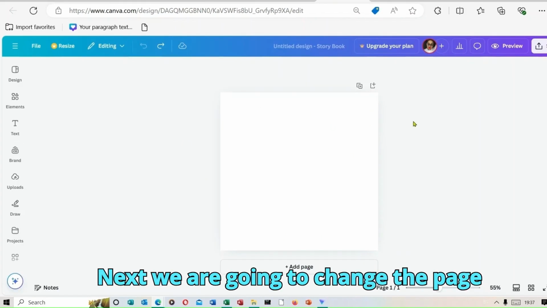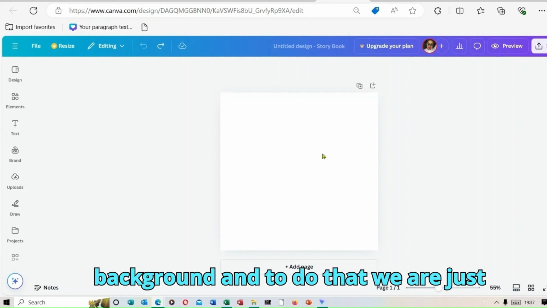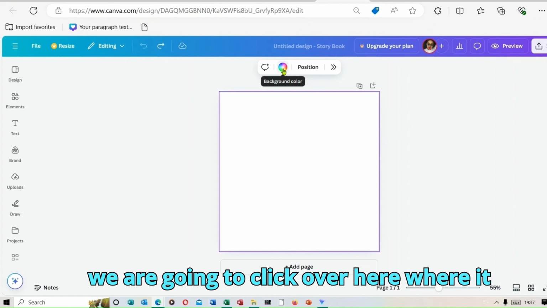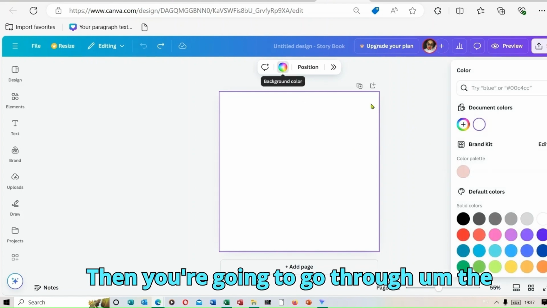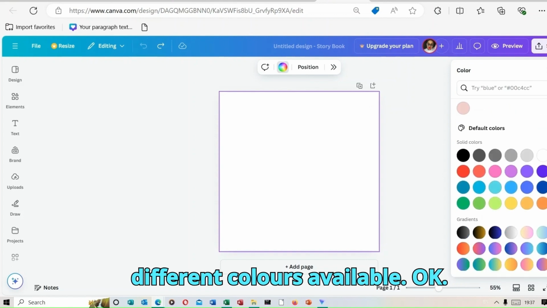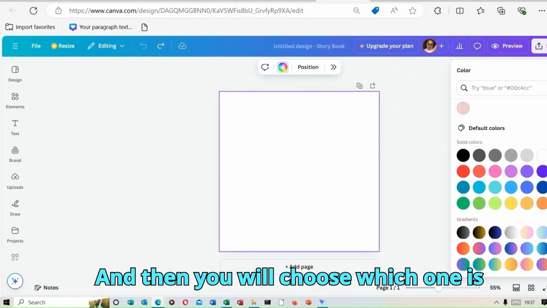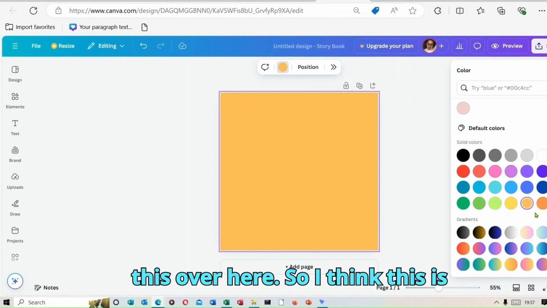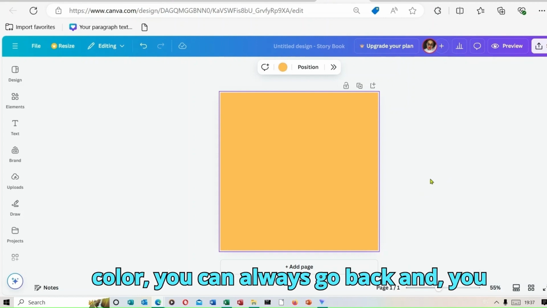Next, we are going to change the page background, and to do that, we are just going to click on it like that, and then we are going to click over here where it says background color. Then you're going to go through the different colors available, and then you will choose which one is perfect for you. So let's try this over here. I think this is good for the start. If you don't like the color, you can always go back and change it.